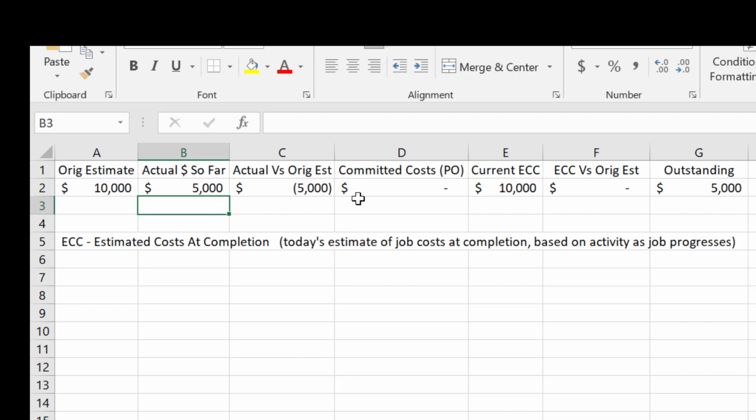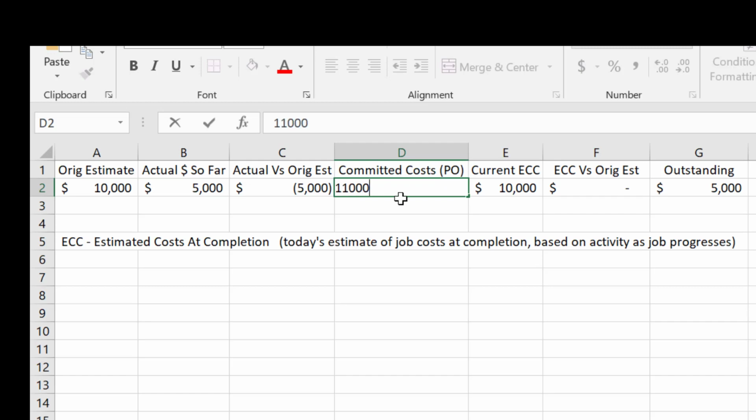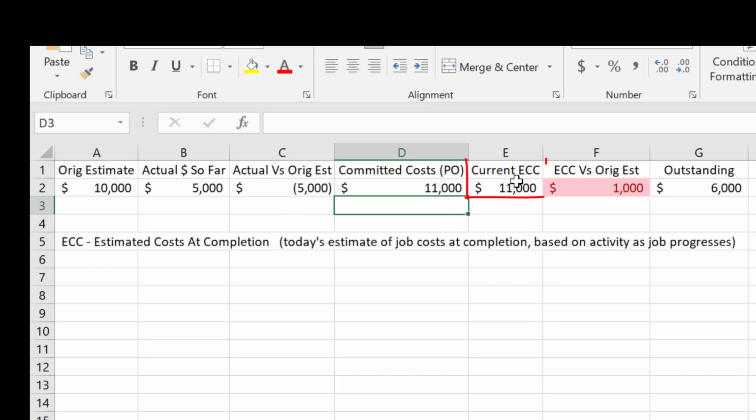So I threw in another column to play like we're doing purchase orders, or that we know the committed costs. It's not POs, but we happen to know that we actually had to agree, after we did the original estimate, to a higher amount for whatever we're budgeting for. So my higher amount is $11,000, let's say. Now what I'd like to show you is that because it's higher than the original estimate, that would be your current estimated cost at completion, what you're currently estimating the cost to be at the end of the job.